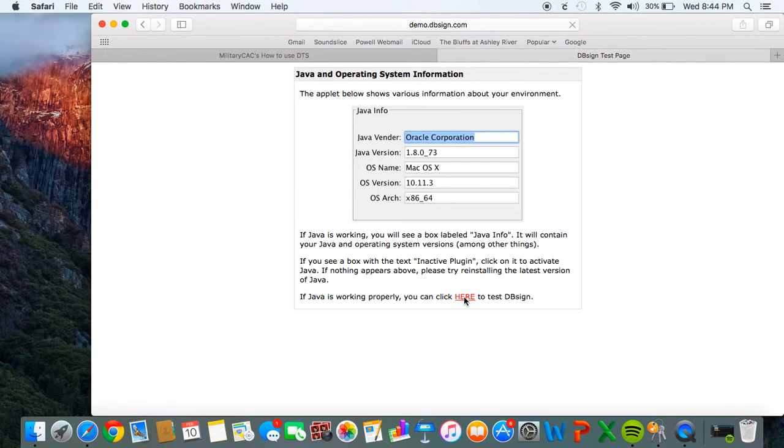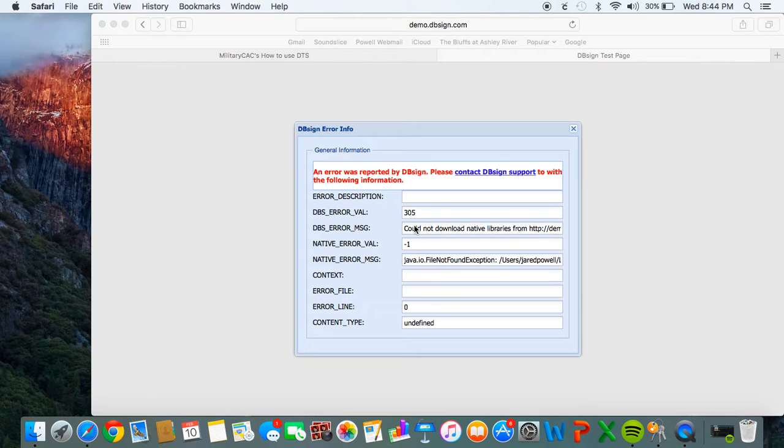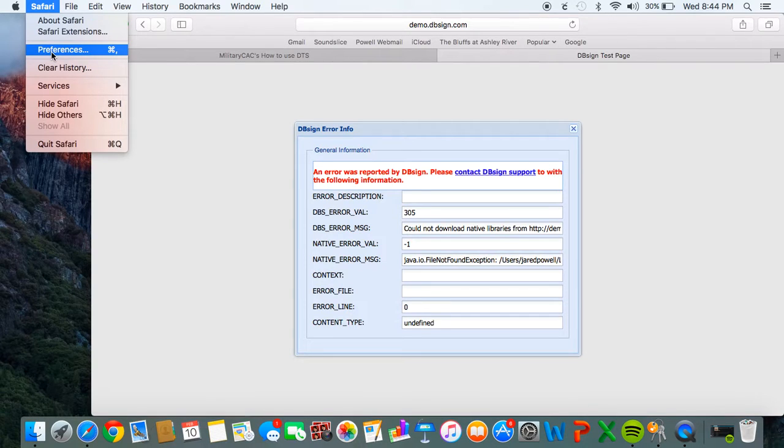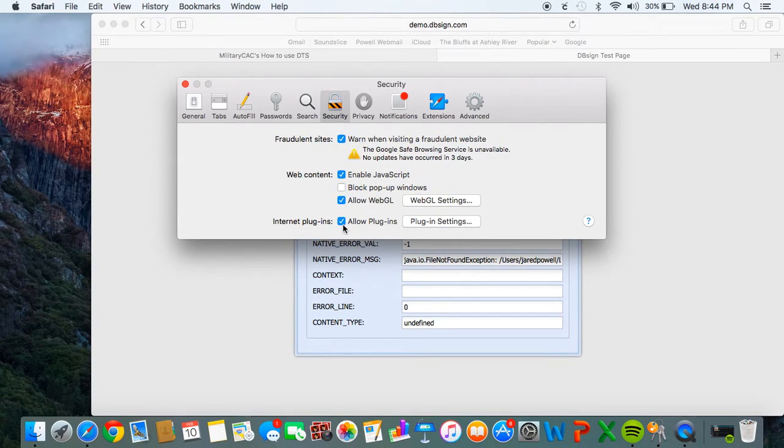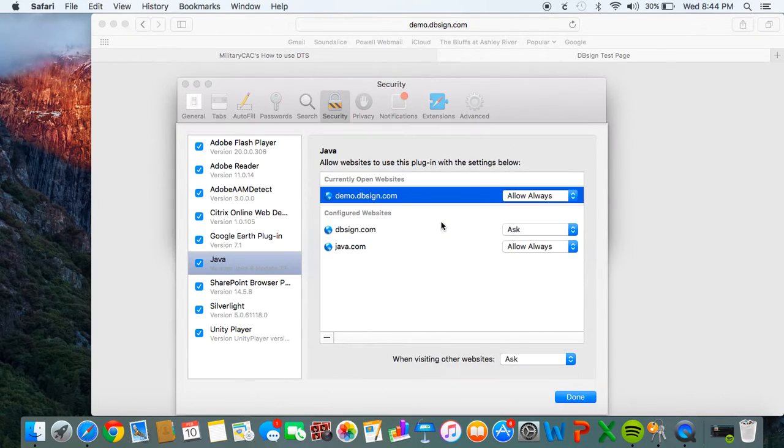Right now I have it configured to where it will not operate correctly. You get this 305 error. So what you do is you go to Safari, Preferences, make sure that this is checked for Allow Plugins on Security. Then you click Plugin Settings.